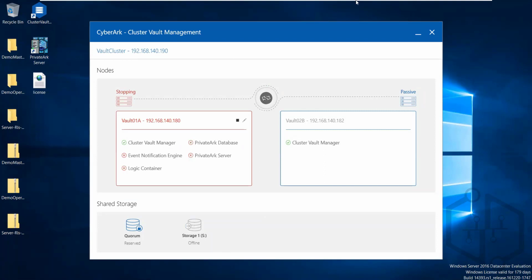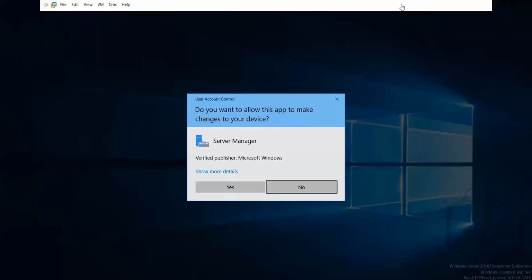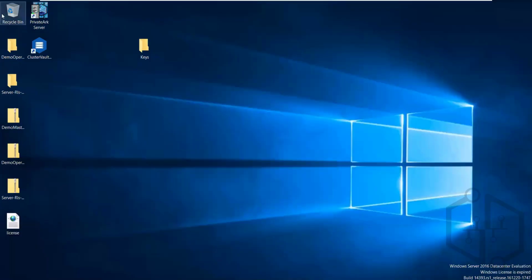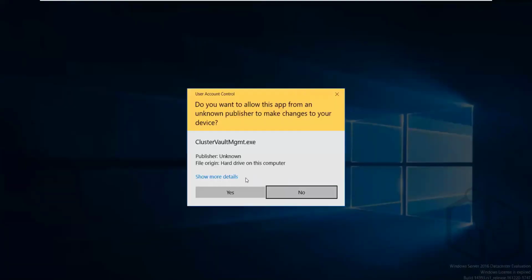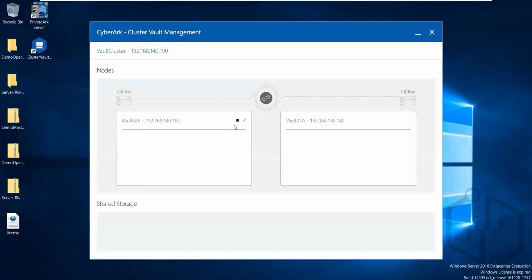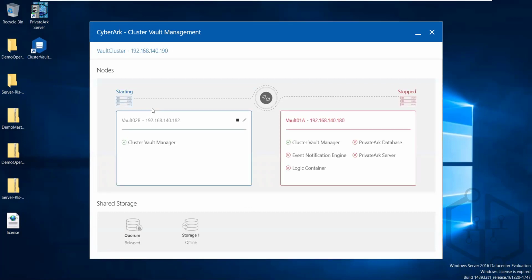So if we go to the passive node now, you will see that resources should be coming up. You will see that the services would be coming up. So let's open the CVM over here. This has started. You can see this is getting started now.